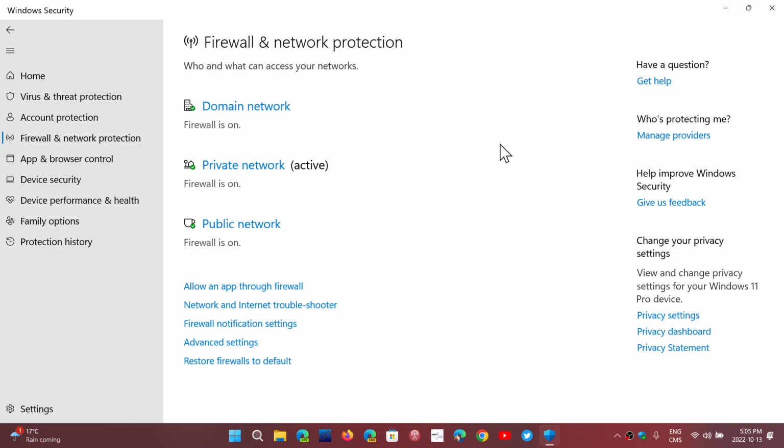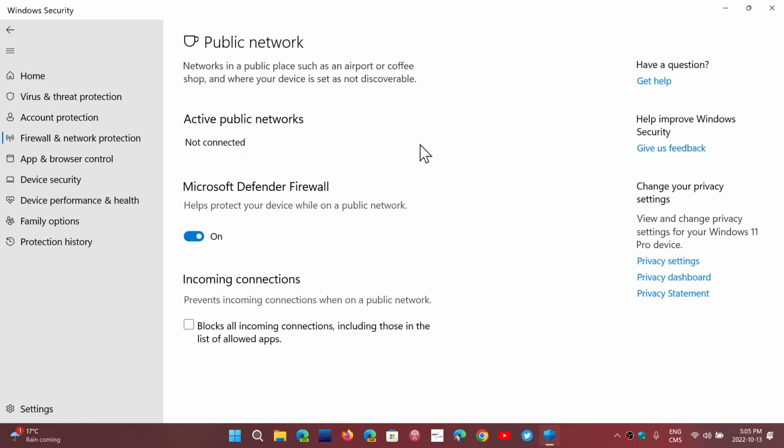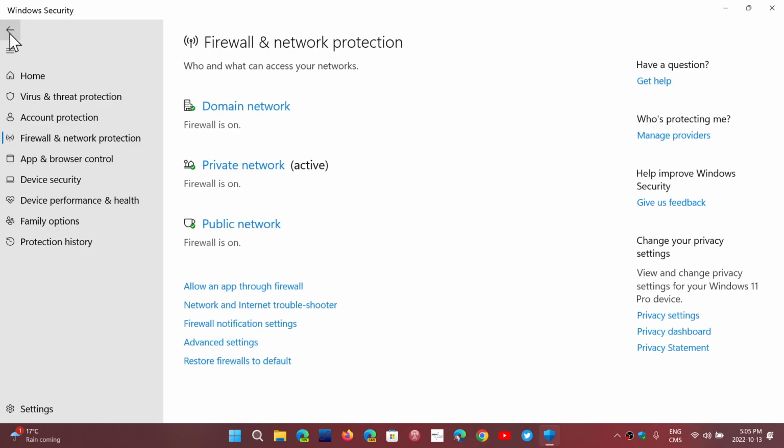So these options should all be on, and if they're not, then you can, of course, look at the different options to check out the firewall for the network. Every network you have, you can turn it on if you want. And if you want to block everything, you can go and block all incoming connections, including those in the list of allowed apps. That will simply block everything. So you have options for the different networks.